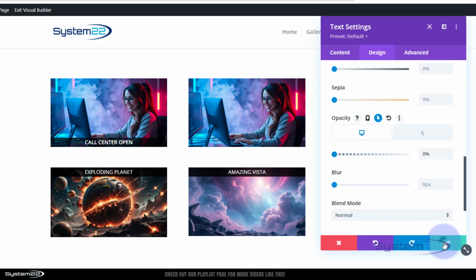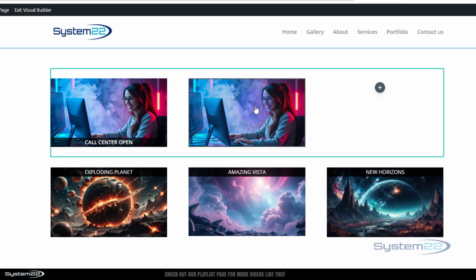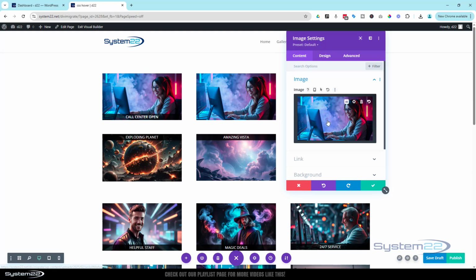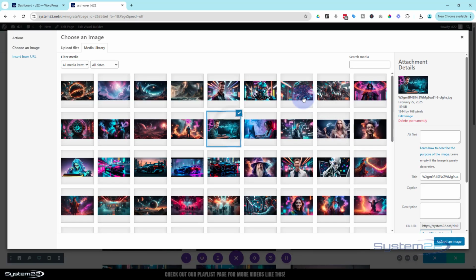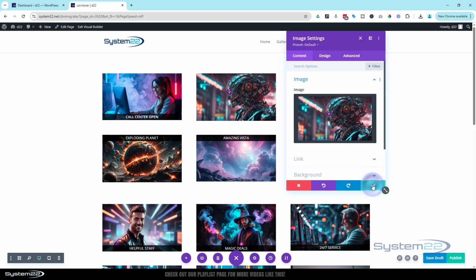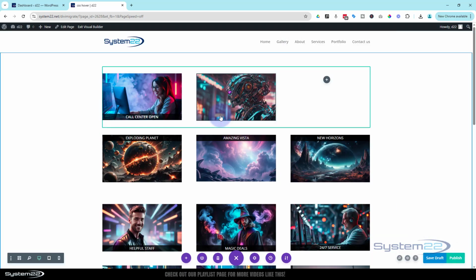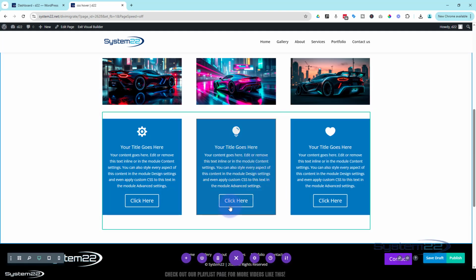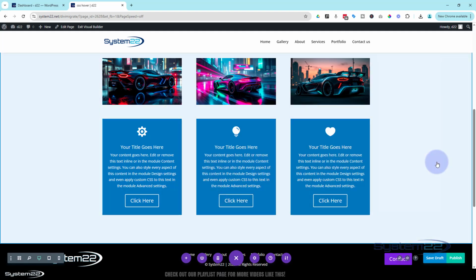So let's save that, and let's swap that image out. And obviously I left it call center open on there, but you can change it to whatever you want in that text module. And the last one, which is adding a button or whatever you want to add over the top of a little blurb module here.